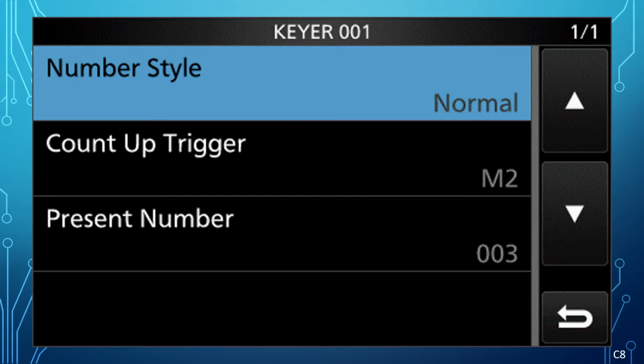The radio can send, in CW, a contact serial number. It can automatically add one to the number for each contact. By default, and as indicated by the little up arrow on the button, message 2 holds the report with a place for the serial number to be inserted. Count up trigger is set here to M2, and most people will leave it there.